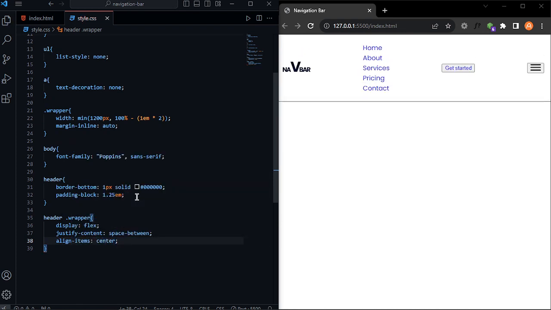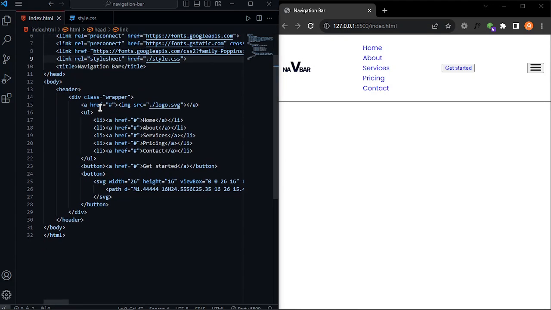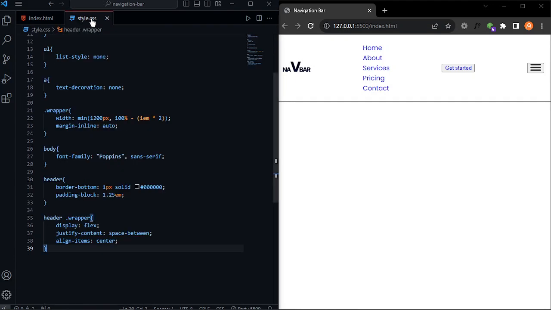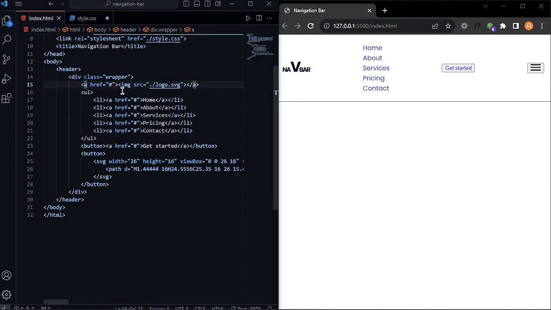If we save here, the items will not have to take the whole vertical space. They can just be centered to each other. Actually, I think this is everything we need for the wrapper. We might return to it. So next we have the a tag. Okay, I'm actually gonna give it a class.